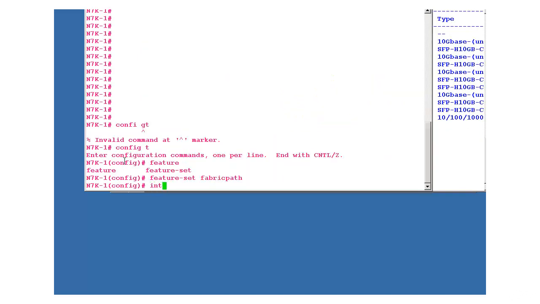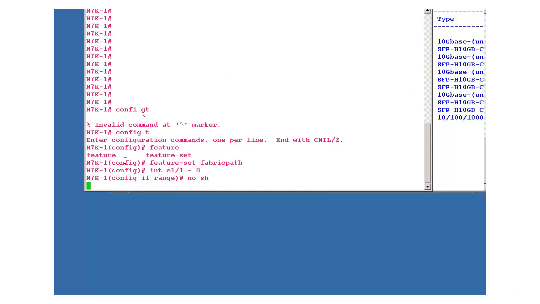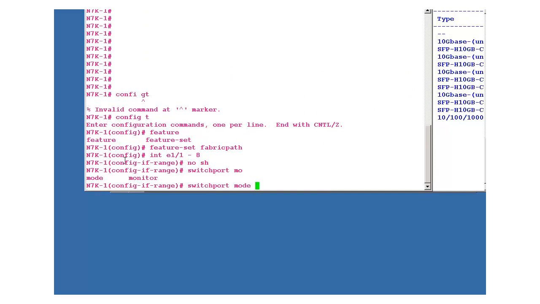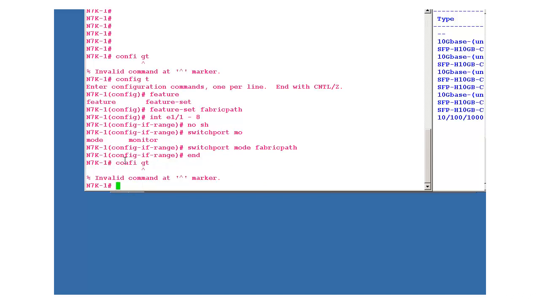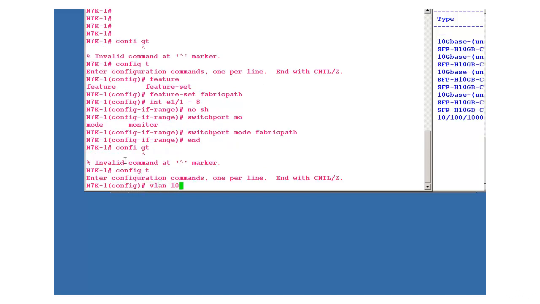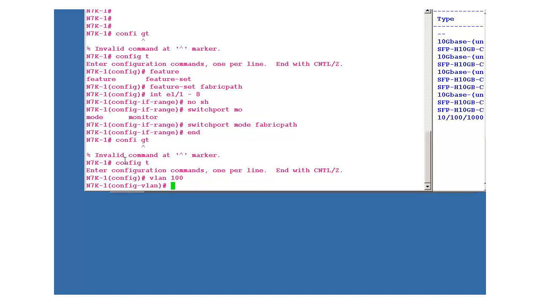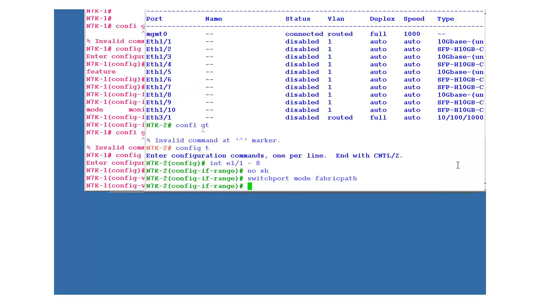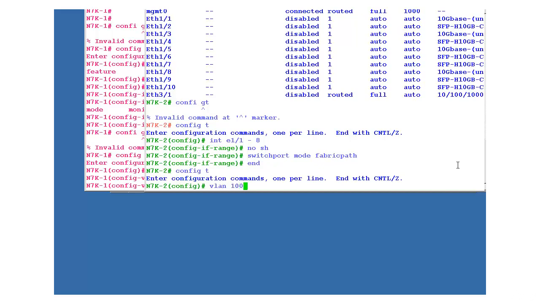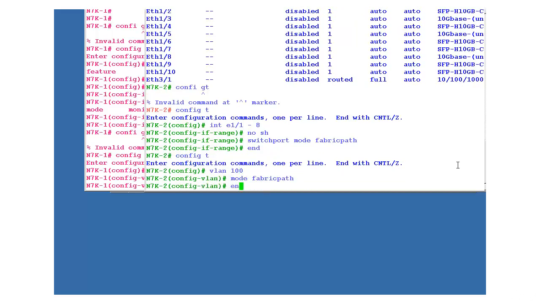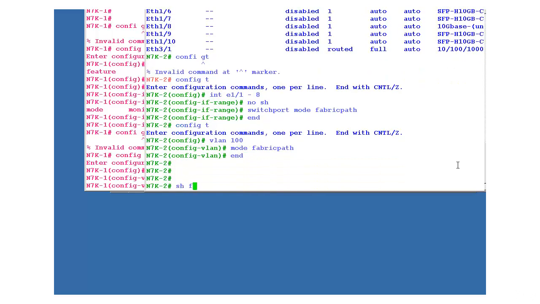Okay, similarly here, no shut, switch port mode fabric path. Since we are using VLAN 100 here, we also have to configure it: VLAN 100 and mode fabric path. VLAN 100 mode fabric path. Show fabric path ISIS adjacency.